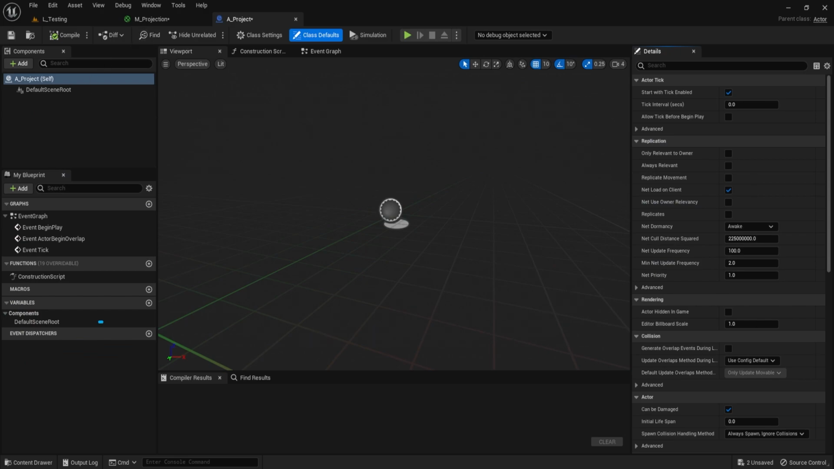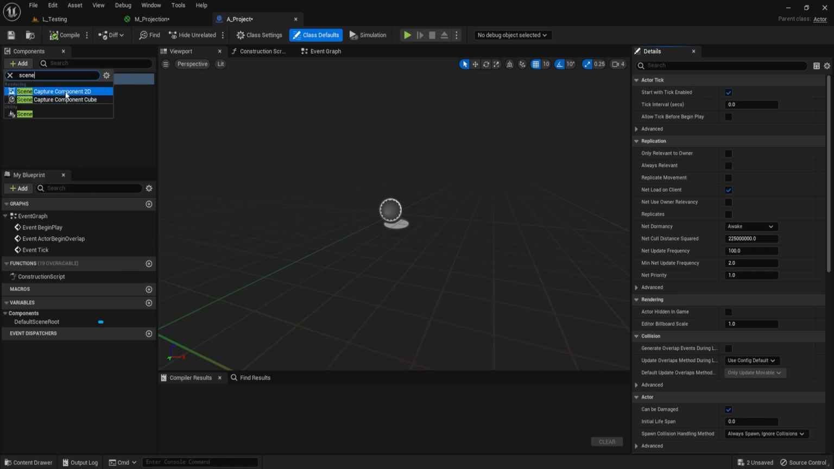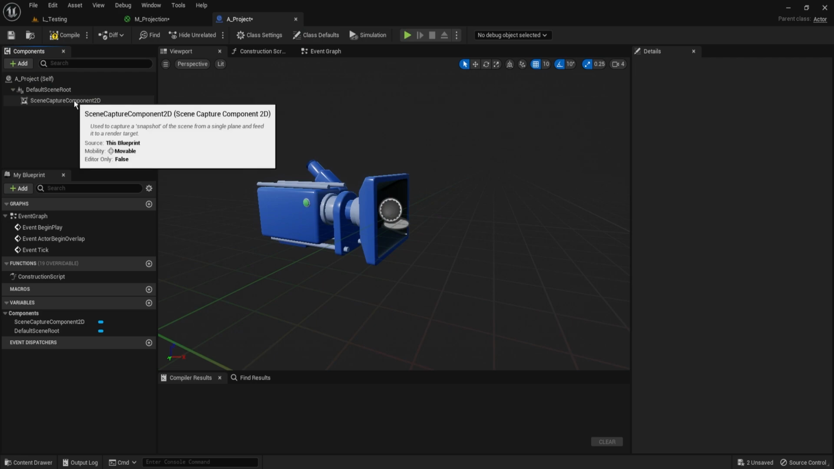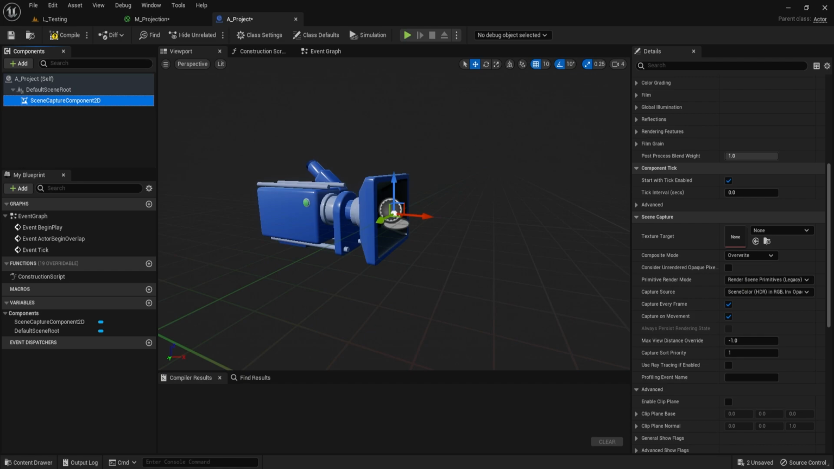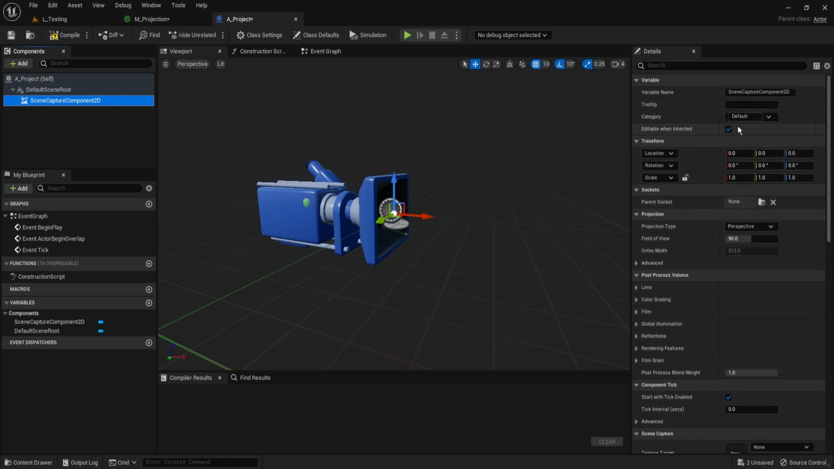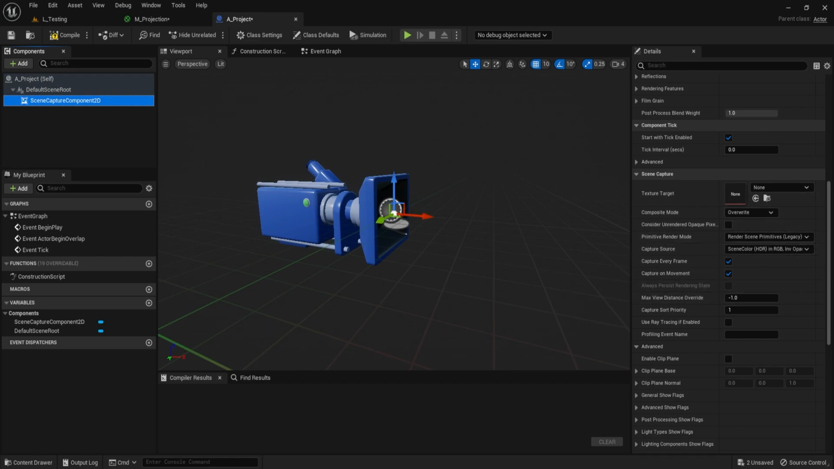And with our new actor in hand, we can start finishing up, let's say, even though it's going to be a bit of a while before we're finished. So we're going to add a scene component 2D because that's the most important part of taking a photo. And for the values, we're going to leave it by default here, nothing changes, but we're going to need to make a few changes here.